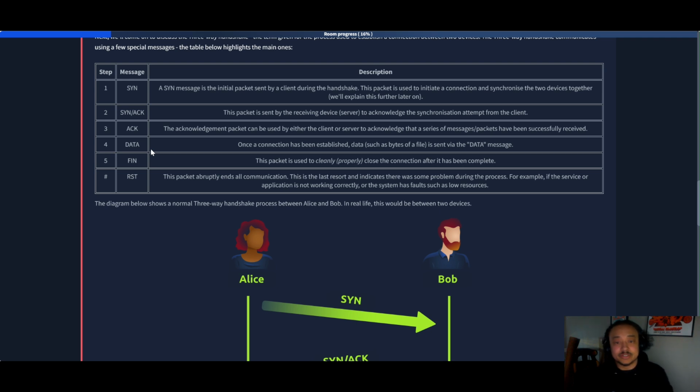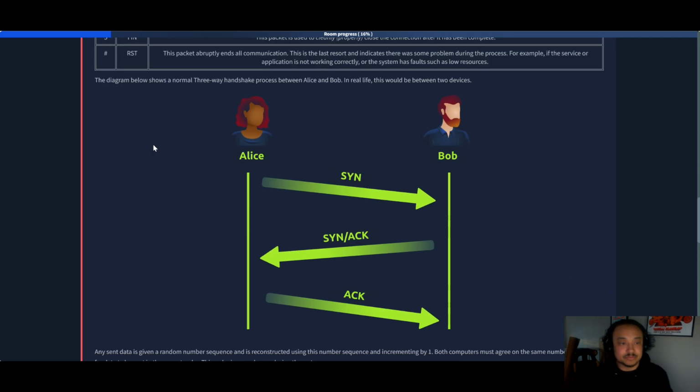You have FIN. This packet is used to cleanly and properly close the connection after it's been completed. And then you have the RST packet, and this abruptly ends all the communication. This is the last resort, in case there was a problem during the process. If it's not working correctly, or if there's not enough resources, it can cut off the connection with the reset packet or the reset message right there.